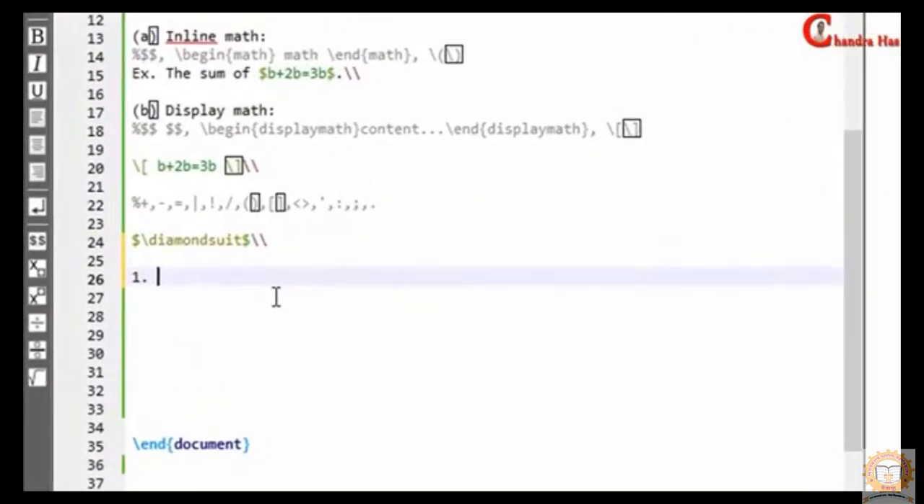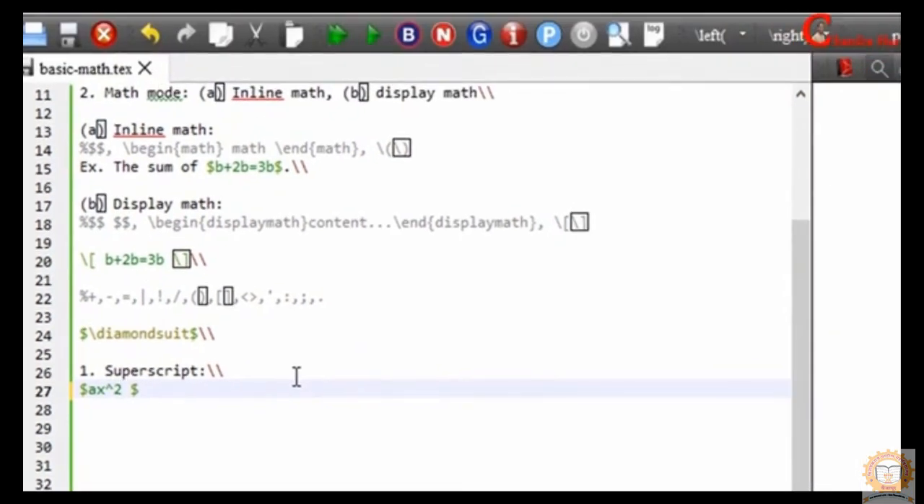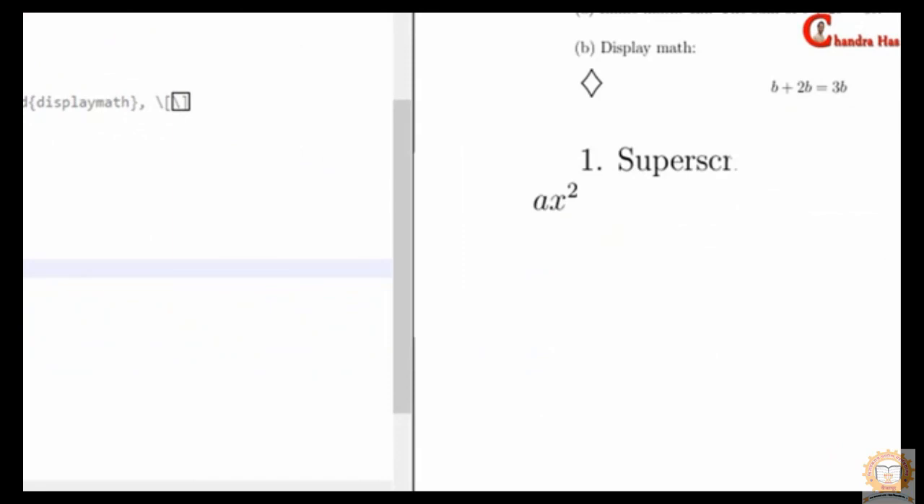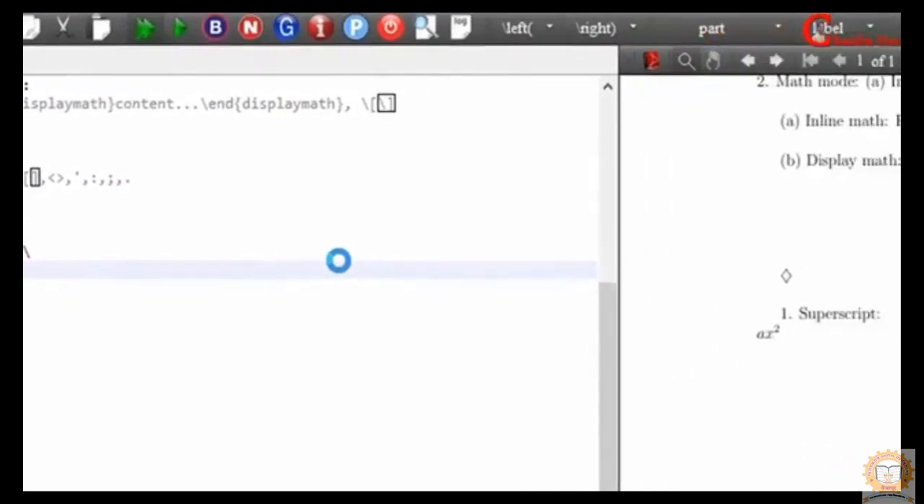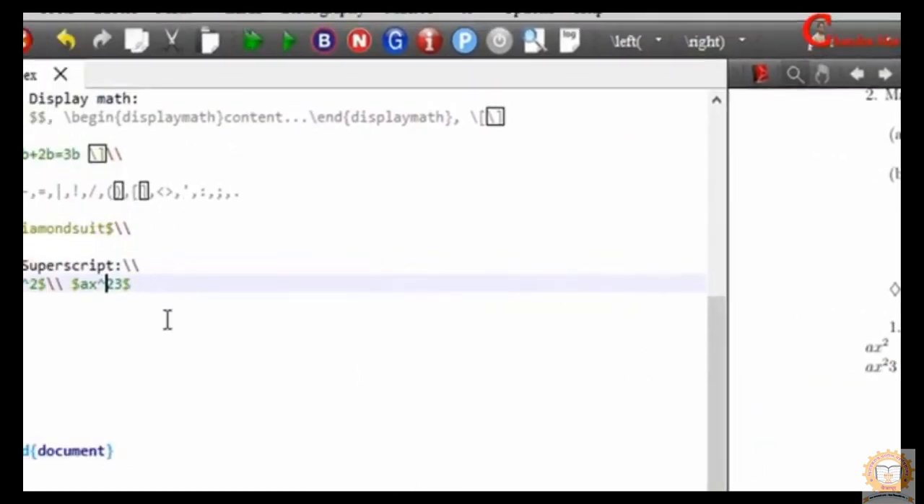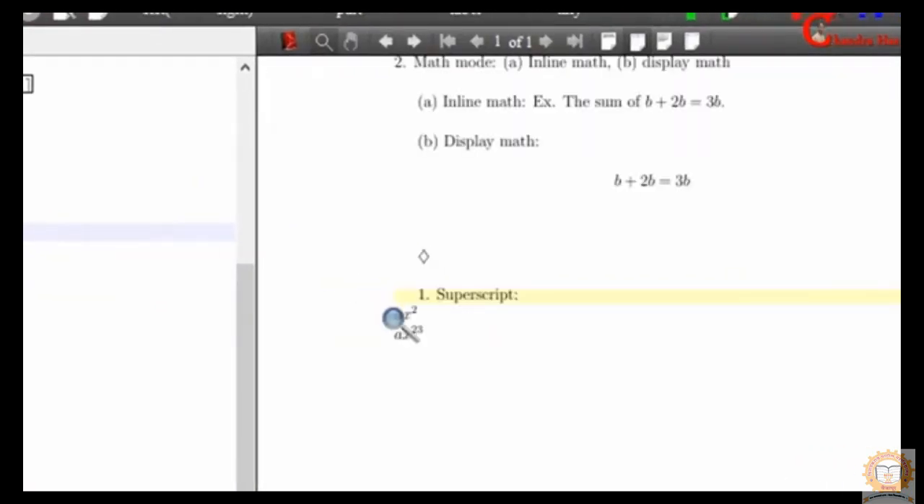First one is the superscript. I want to write a x squared, so a x, and then use the circumflex or caret symbol, and then put your exponent. Just compile your file. Similarly, I want to write a x to the power 23 and then compile this file. As you can see, it is not coming properly. If you are using more than one character, then you should write it inside curly brackets. Now it is coming properly.